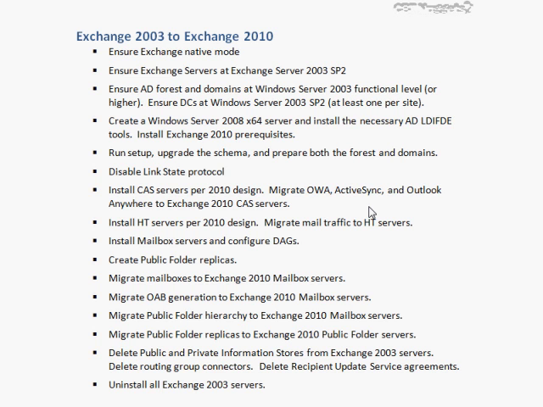The next step is to install those hub transport servers, again per your 2010 site design, and migrate your mail traffic to those hub transport servers. Hub transport servers at 2010 will be able to route mail to Exchange 2003, so this is an important step before you go into the next step, which is installing those mailbox servers and configuring your database availability groups. This is an important process and one that can actually take a fairly extended period of time.